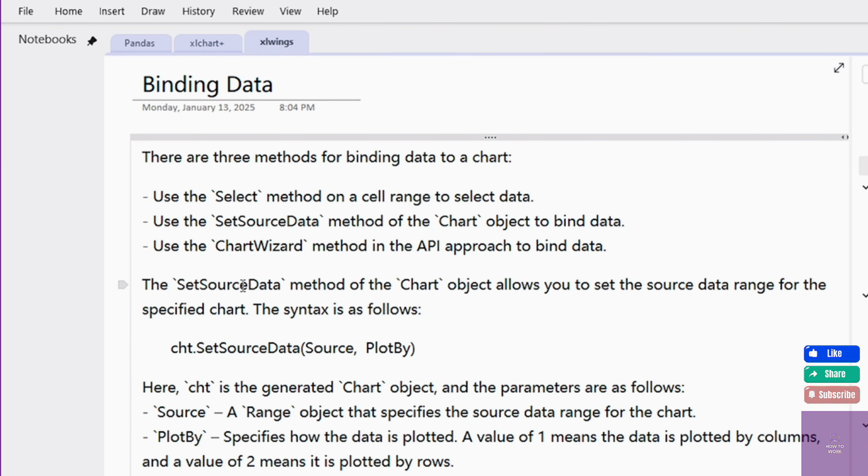In fact, there is another method, the chart wizard method, to bind data. This is an API method. Set source data has two parameters. The first is called source. It specifies the cell range that includes data. The second, plot by. This parameter specifies the data direction.